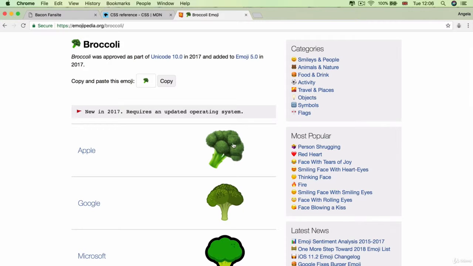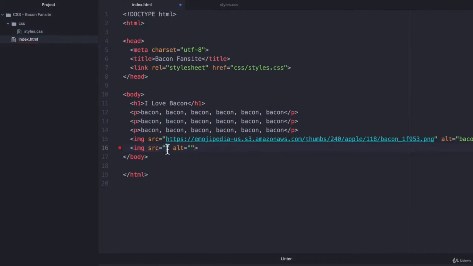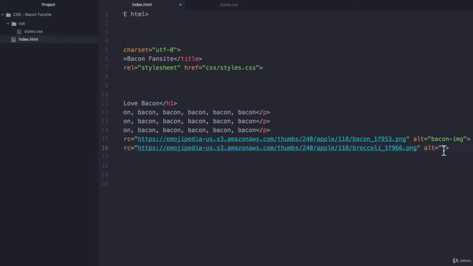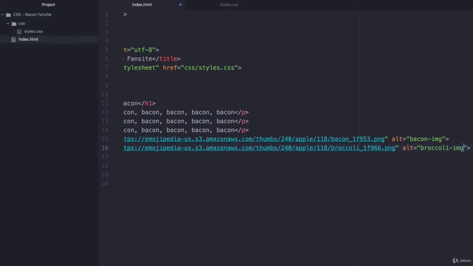I quite like this one. I think it's most realistic. And then just go ahead and right click and copy the image address, and we're going to use that as the source of our image. You can see up here, this is exactly the same way I got the image for our bacon. And I'm just going to add an alt text just in case the image doesn't display. I'm going to say this is the broccoli-image.